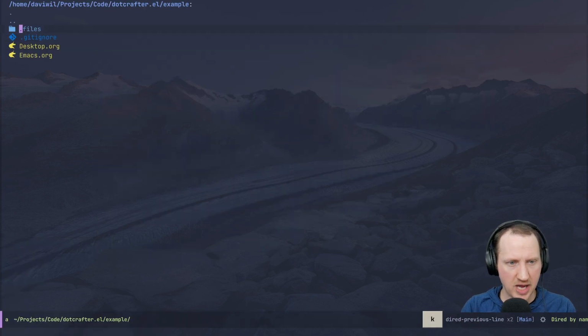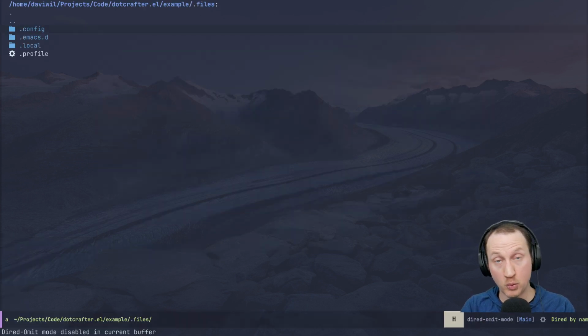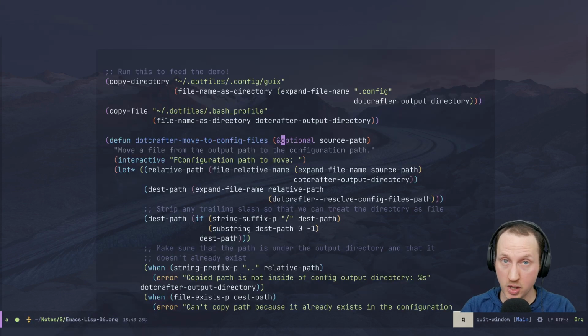So here we have .files. That's the folder where we will try to move these. Under .config, geeks does not exist here. And also under this .files folder, the bash profile file does not exist here yet. So this is where these files will be moved once we run this code.